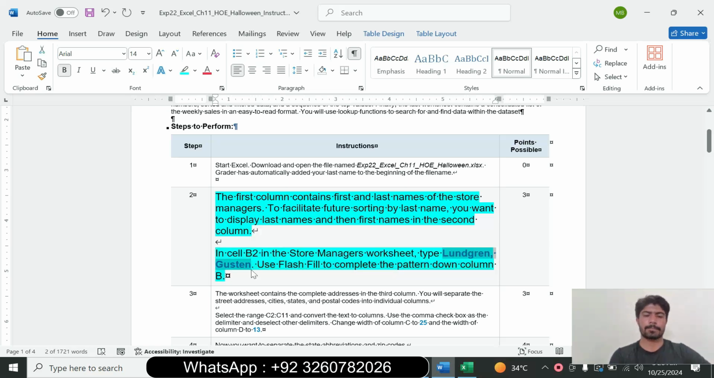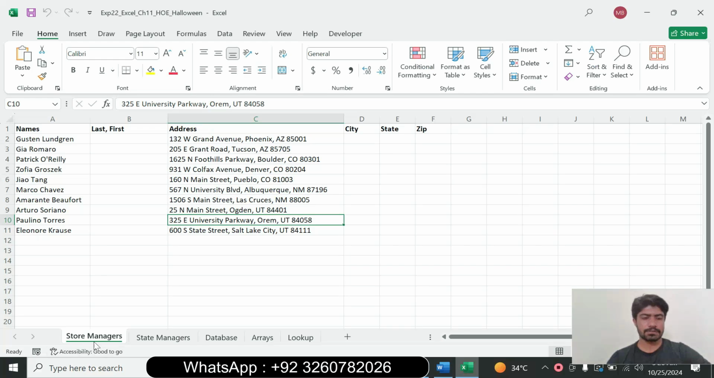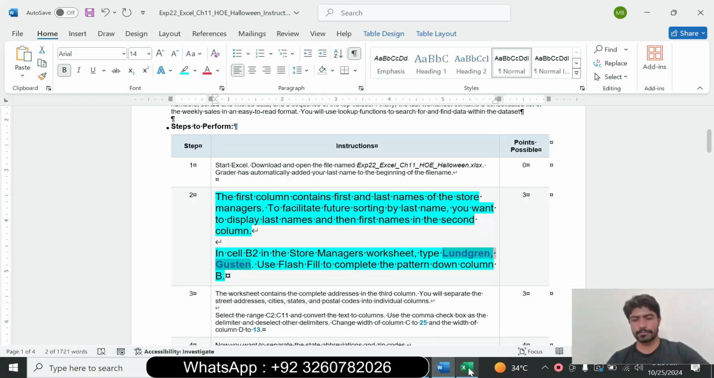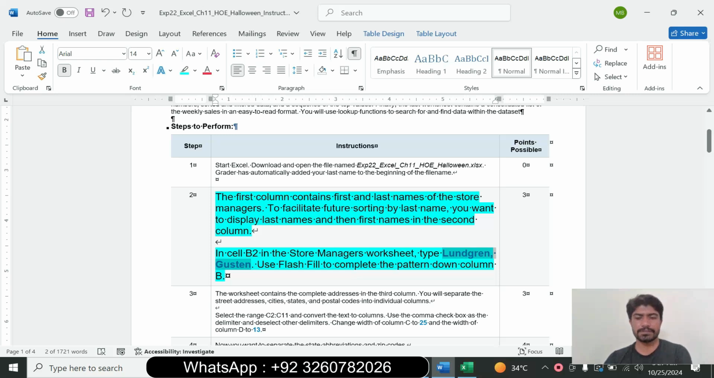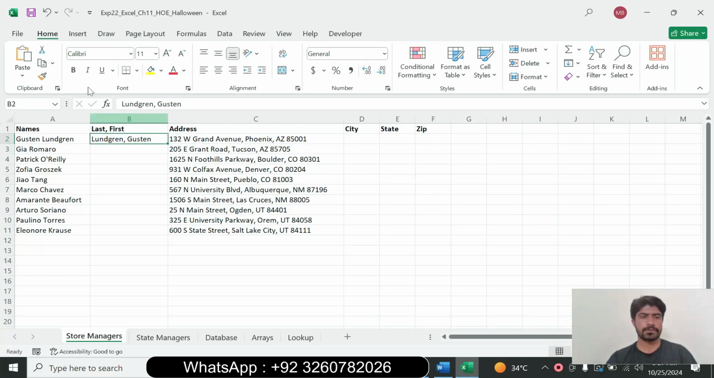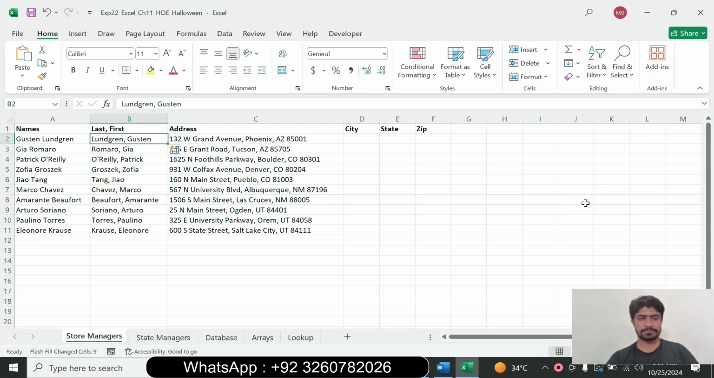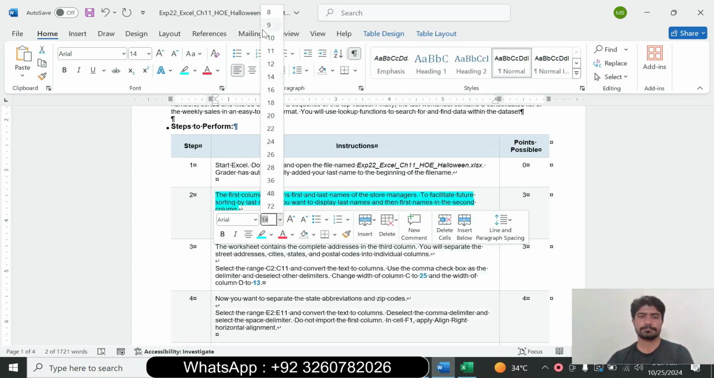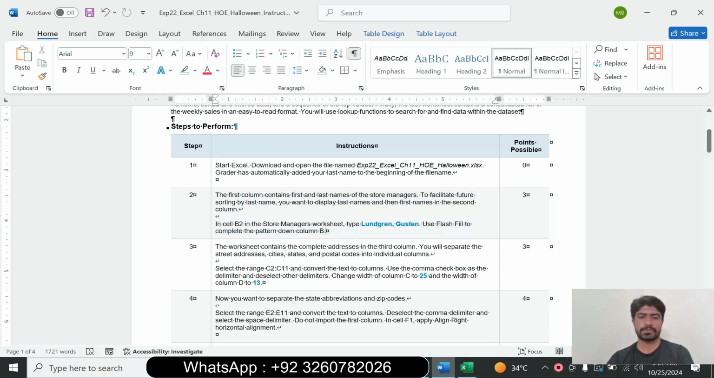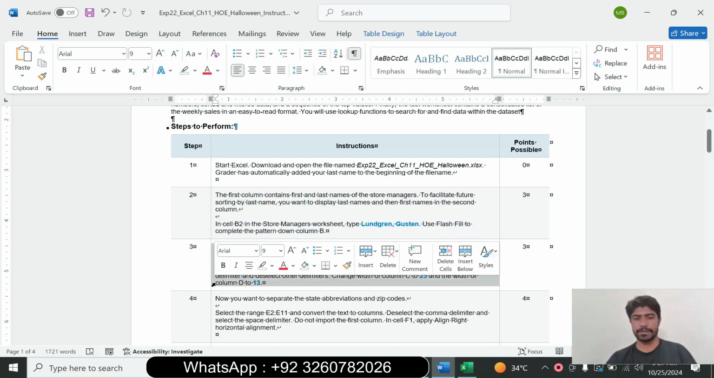Copy the title and go to the store manager worksheet, in cell B2. Go to cell B2 and paste the value. Press enter and use Flash Fill to complete the pattern down column B. Go to the Home tab, go to the Editing group, click Flash Fill. So question number 2 is complete. We can move to question number 3.